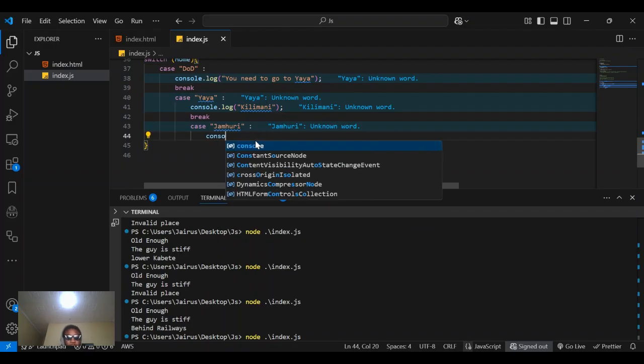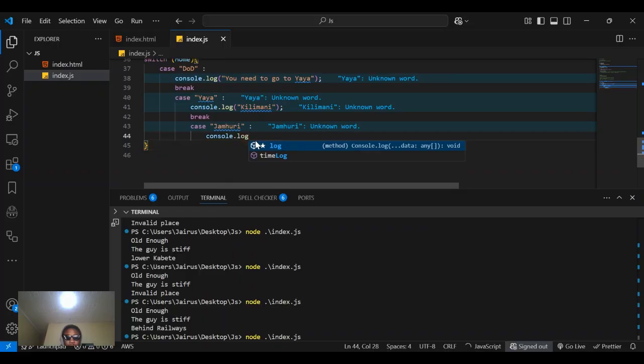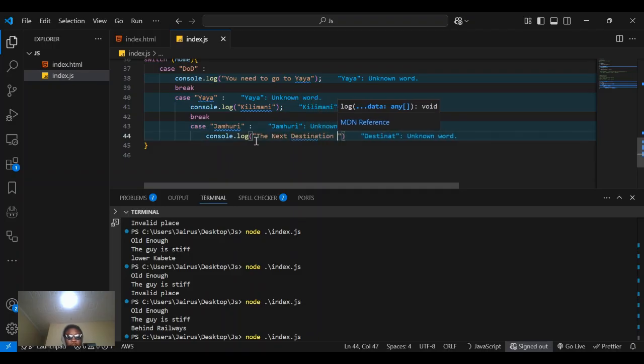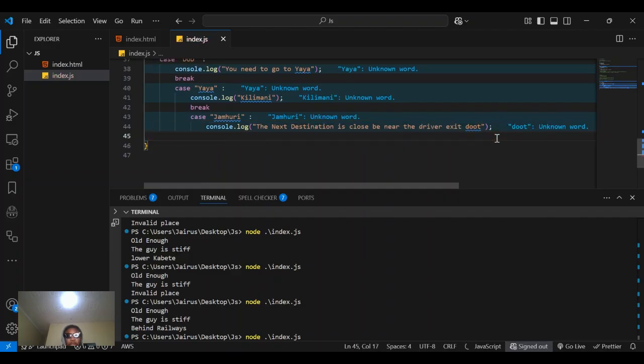Console.log. We print. What do we print here? We print that the next destination is close. Be near the driver's seat, exit door. So we close the code.